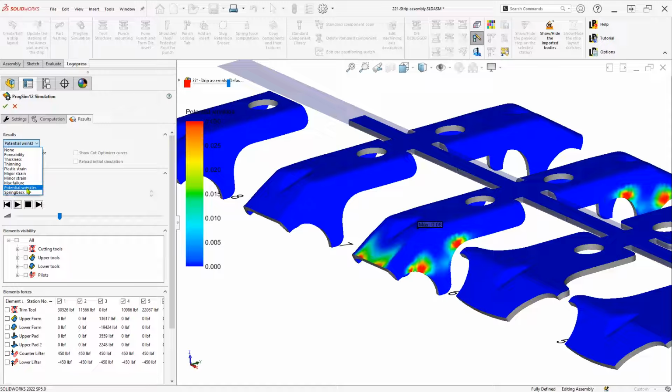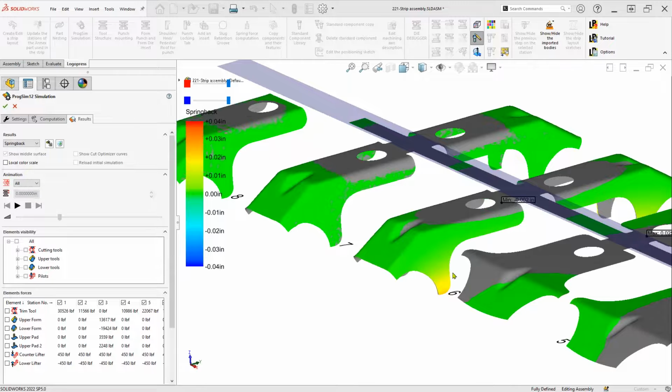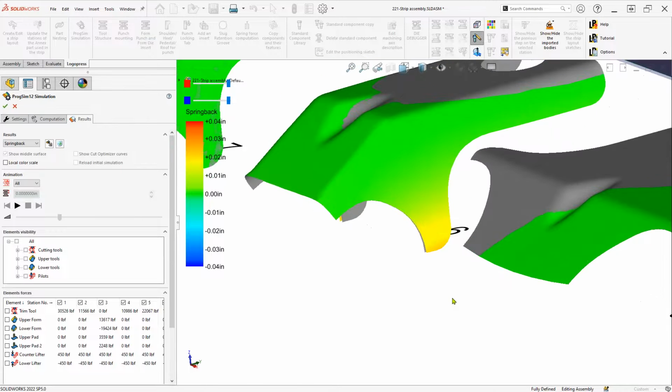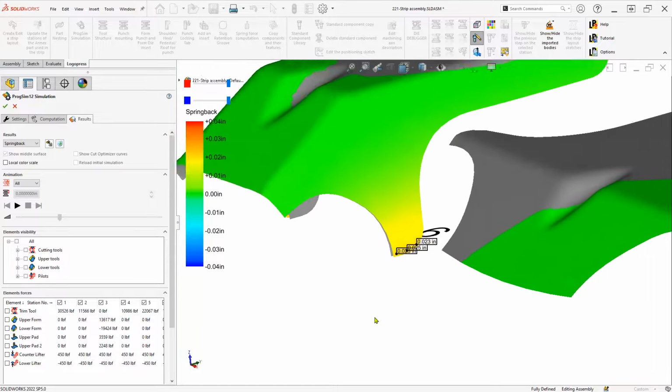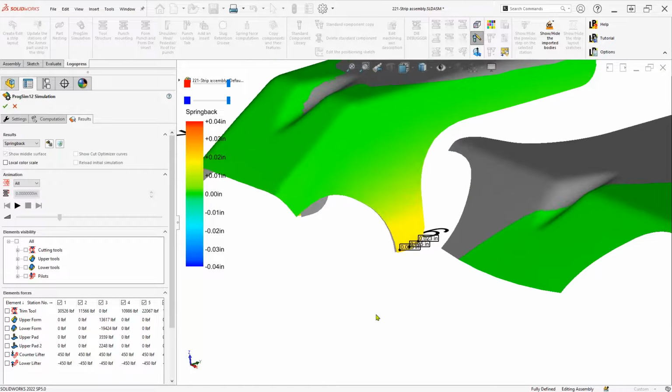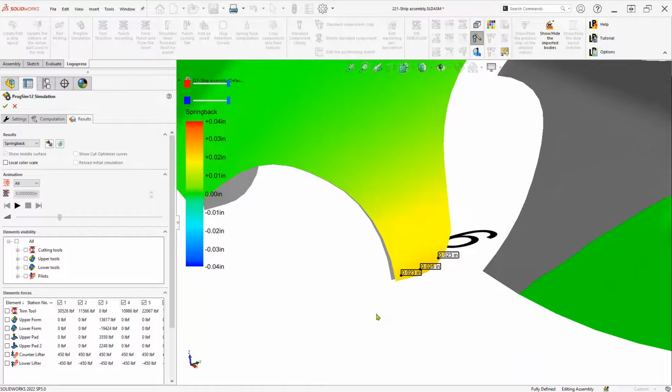You can highlight wrinkles there. Basically compression and stretch in one direction leads to a high chance of wrinkles. And we can show a per station springback result here, showing how much it's sprung back compared to the closed state of the press. As that showed there, it shows exactly each value on any node you select.